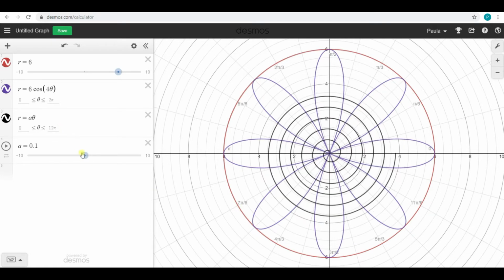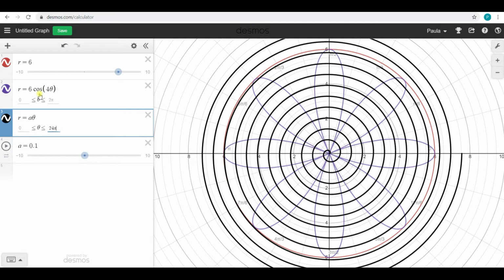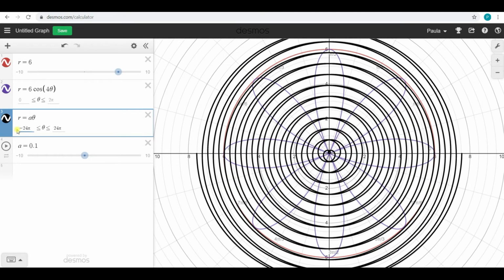On the spiral, notice that as I changed the coefficient value, it stopped at a particular place, and maybe I wanted that to continue. That's just going to be a matter of changing your domain. So this spiral is going from 0 to 12 pi. If I want it to go further, maybe I'll type in 24 pi, and then you can see it's going out further. I can also change the lower bound and make that maybe negative 24 pi, and then you can see your spirals going in both directions.